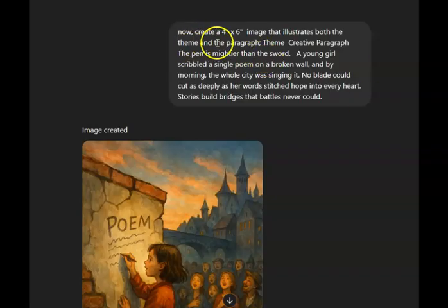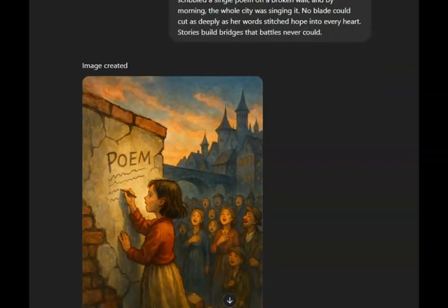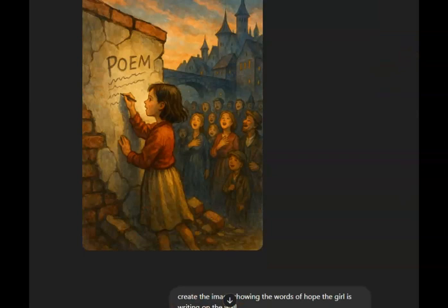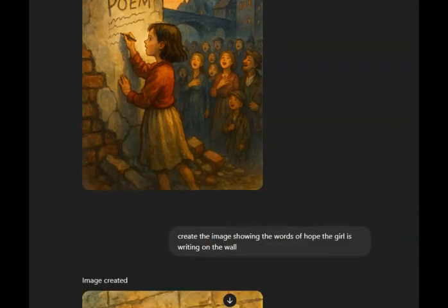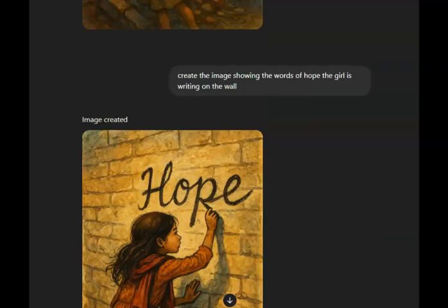So I started by pasting in the title and the passage that I read, and ChatGPT came up with this image, which I like. I like the town, I like the people, but we don't see any words of a poem. And so the next thing I asked ChatGPT to do is create that same image showing the words of hope the girl is writing on the wall, and it comes up with this.